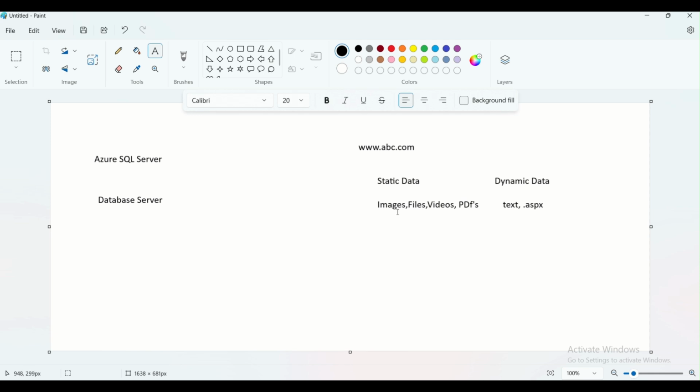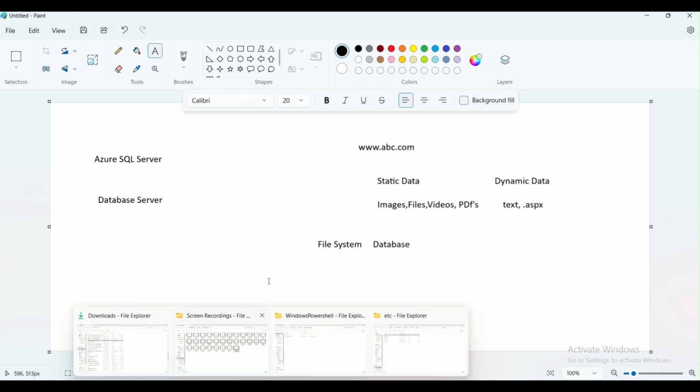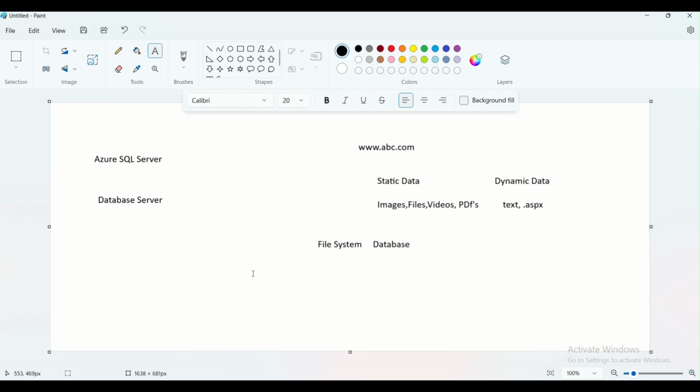For example, to store that data we have multiple ways. One is the file system and the second is a database. In two places you can store your data. What is meant by the file system? The file system is nothing but a fixed place, like a D drive or F drive on your laptop, or an external drive, or an FTP, or any place where you can store your data.